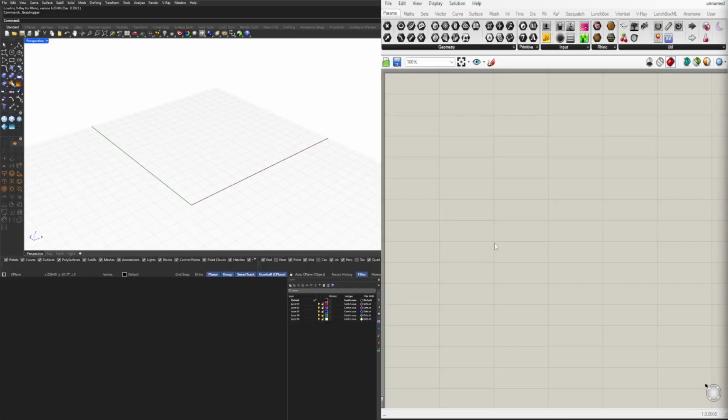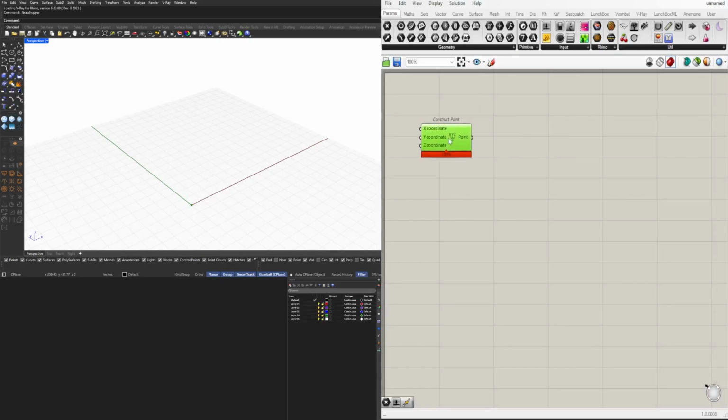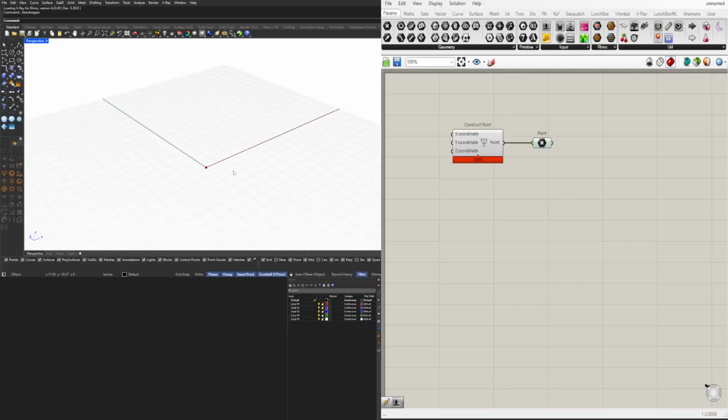So the first thing we're going to do is bring in a point. So we'll go here to construct point. Then we'll bring in an empty point component. This way we can always change the location. All right, so now that we have this point, now we're going to be creating the arc.